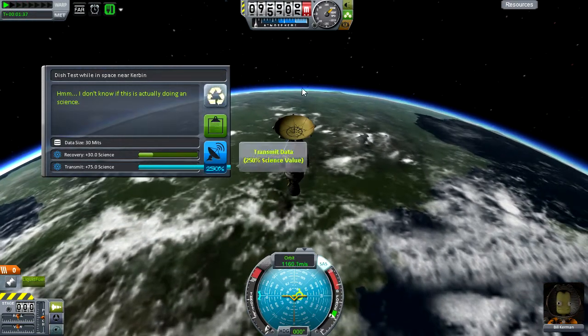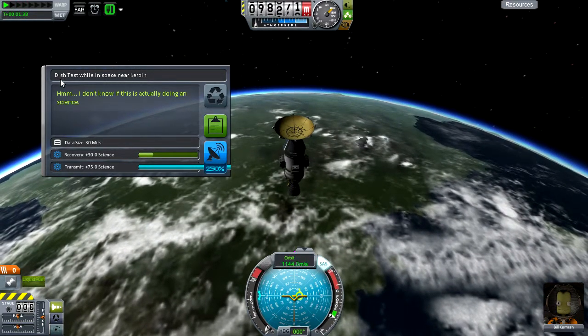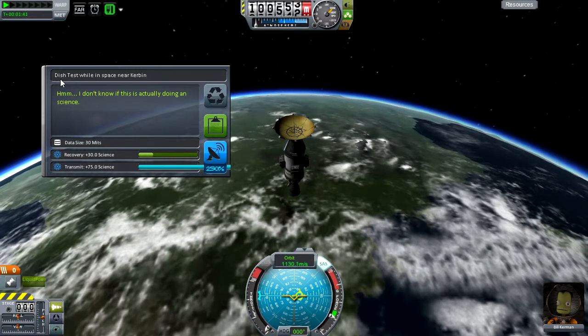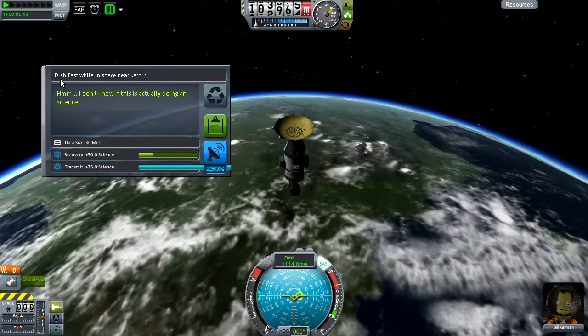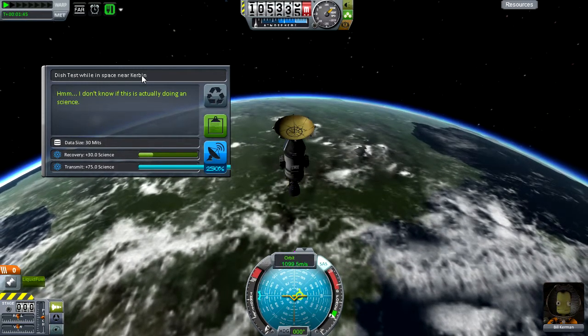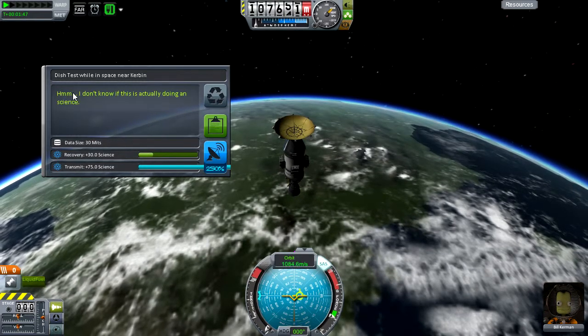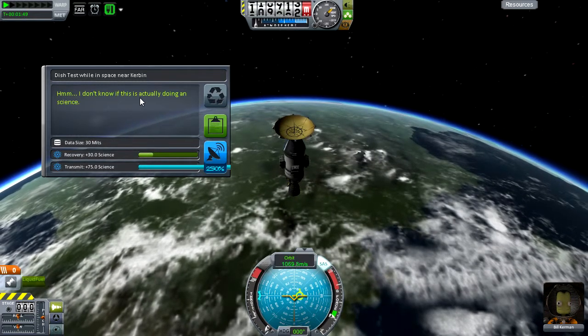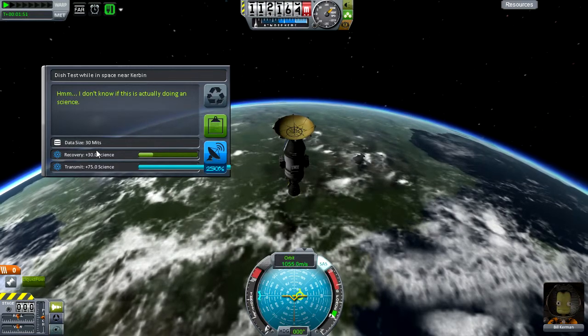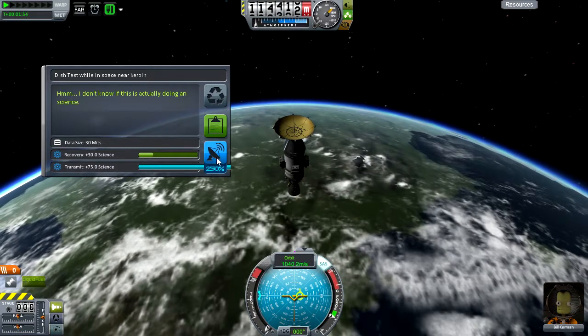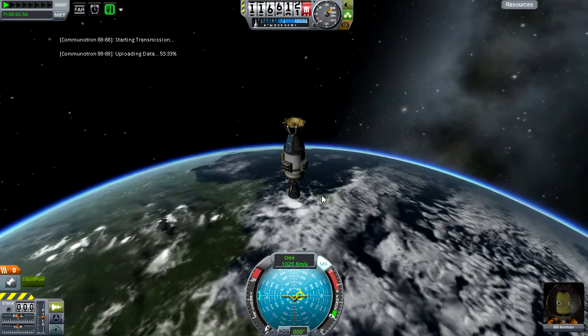If you already knew this, congratulations, but the reason I really wanted to come into space was because we don't have anything set for science in space near Kerbin. It's going to play the default. I don't know if this is actually doing any science. Well, since it's going to be worth 75, I'd say at least it's doing something. At least something we can agree with.